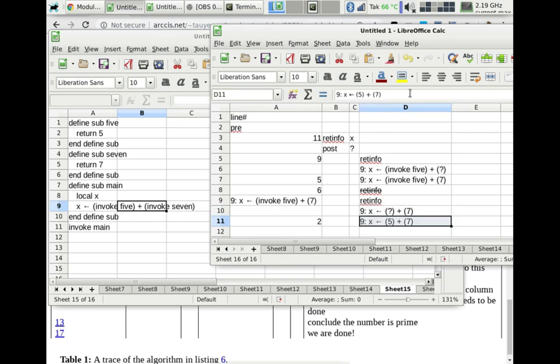Oh, but Tech, I know 5 plus 7 is 12. Can we change that to 12 here? The answer is no. Okay? We are not executing line 9. We are executing line 2. The job of line 2 is really just to change the question mark to whatever value you're returning. Okay? So we're done on line 2.